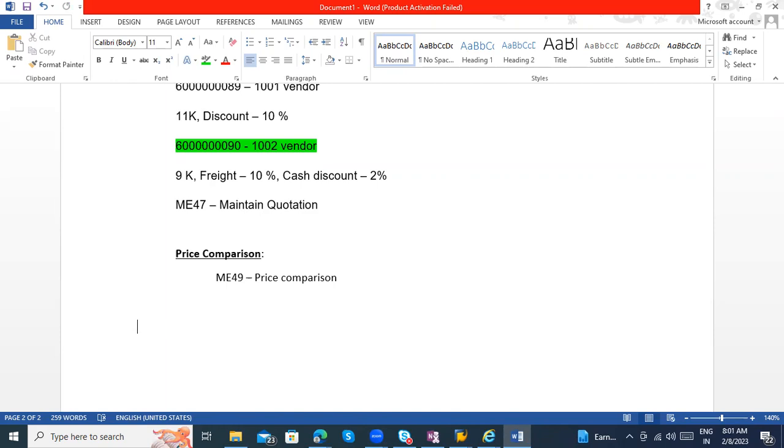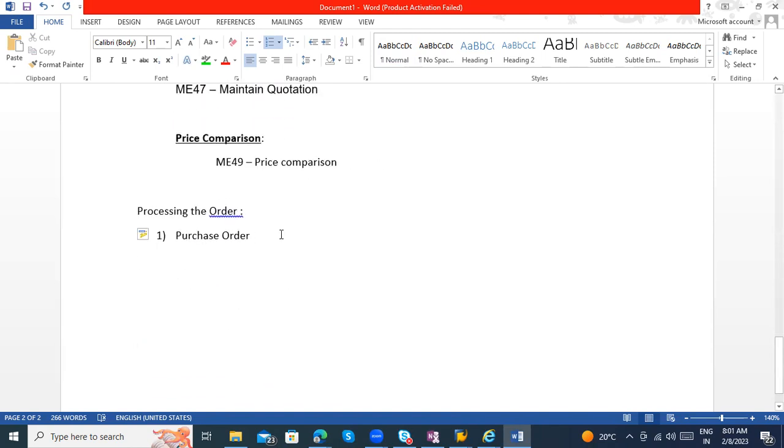So here also the next process will be processing the order, which we call the purchase order. Here we have the transaction code ME21N. So the transaction code is ME21N.